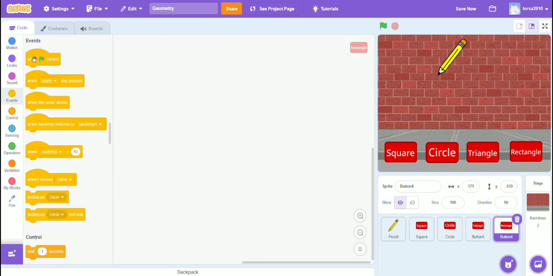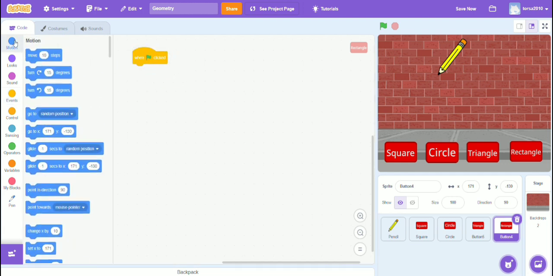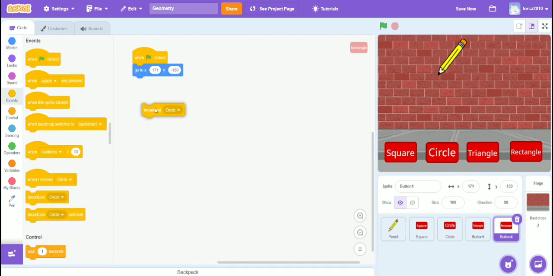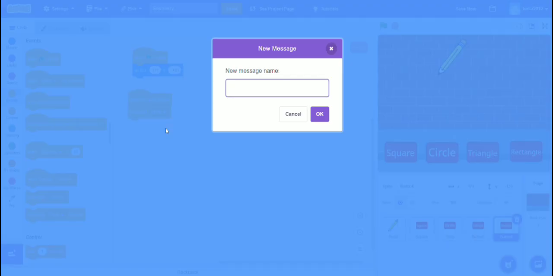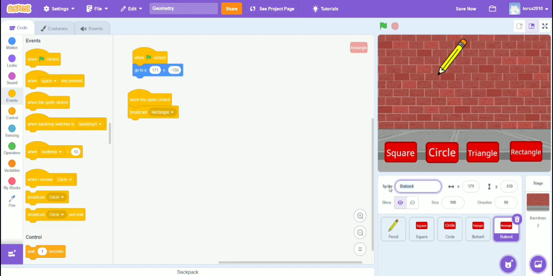Now I go to the event block, and first of all, as usual, I choose the when green flag clicked block. Now I go to the motion block, and I set the X and Y position of this button. Now I take a broadcast block from the event, and when this sprite is clicked, like rectangle, then we send the message rectangle. Now I change the sprite name.